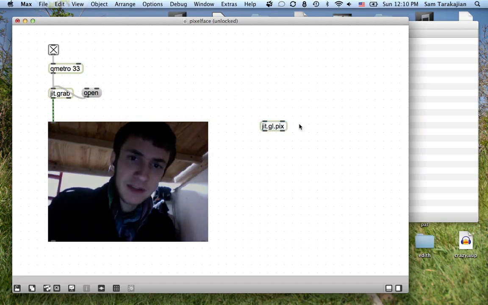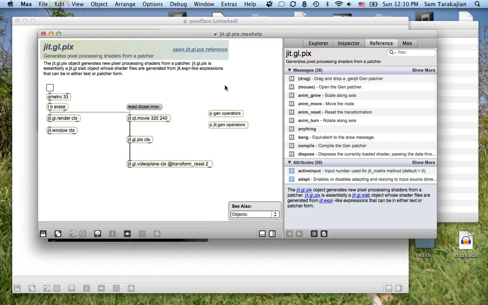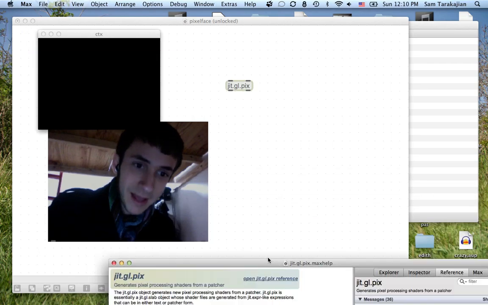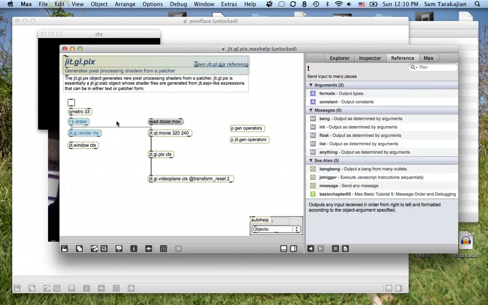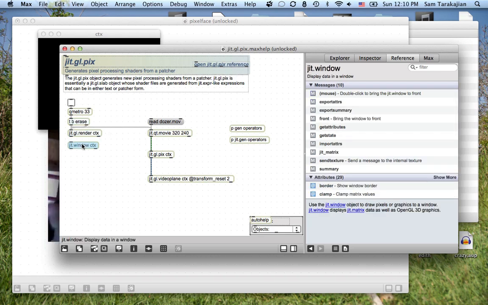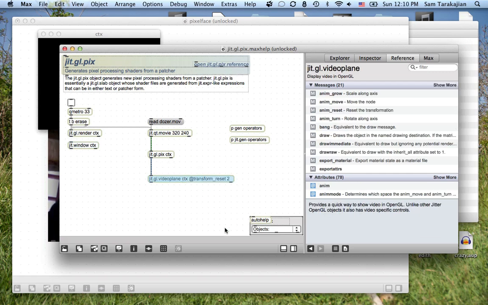But enough about that. So there's a whole bunch of OpenGL stuff that you have to copy when you use GL, and the way that I usually get it is just by right-clicking or option-clicking to open up the help, and then copy all this stuff. So what do you need? You need this jit.gl.render. Jit.gl.render is a Jitter object that actually renders an OpenGL context. You need a window that represents that context. And finally you need this jit.gl.videoplane object, which is an interface for rendering OpenGL to video so that you can see it.